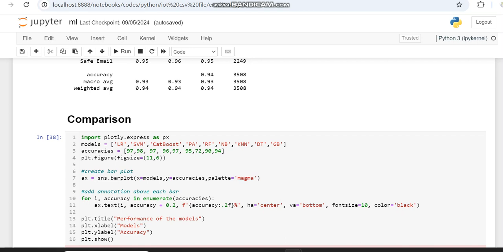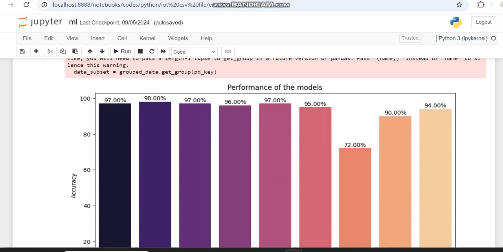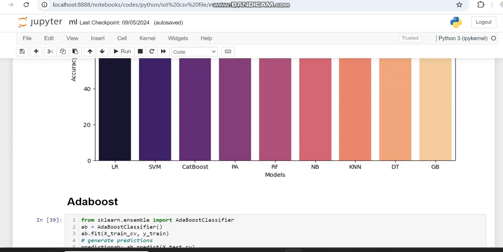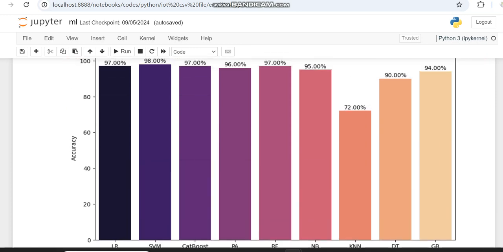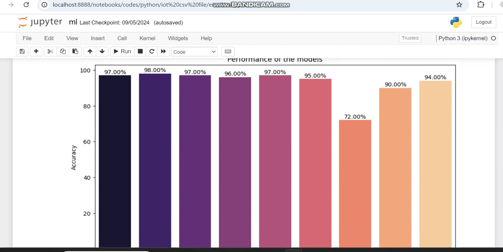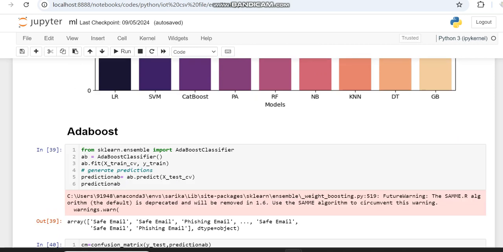So the gradient boost we have done comes after naive Bayes. So we have made a bar plot regarding that. You can see the bar plot here. KNN is the one showing the least, and SVM is the one showing the highest accuracy. 94 is not the best and it is not the lowest.